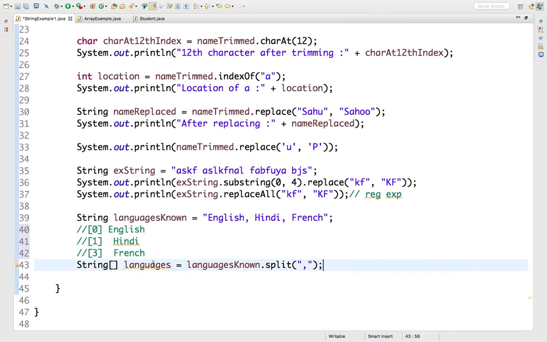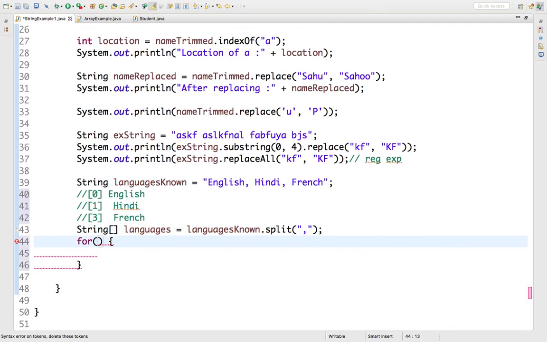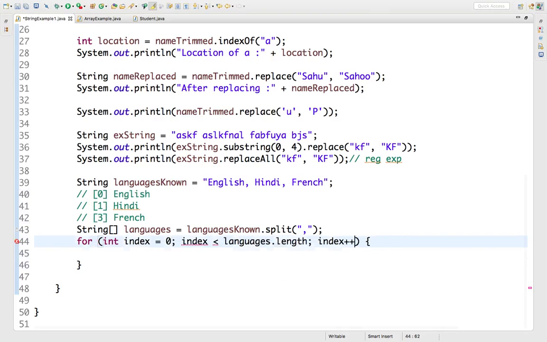But before going into that, I just want to print the languages that I have just now recovered from this languages known variable. So this is an array of data. I cannot print the array directly. So what I can do, I can use a for loop, and I can take the example of the simple approach. Integer index equals 0, index less than languages dot length, index plus plus, and sysout languages.